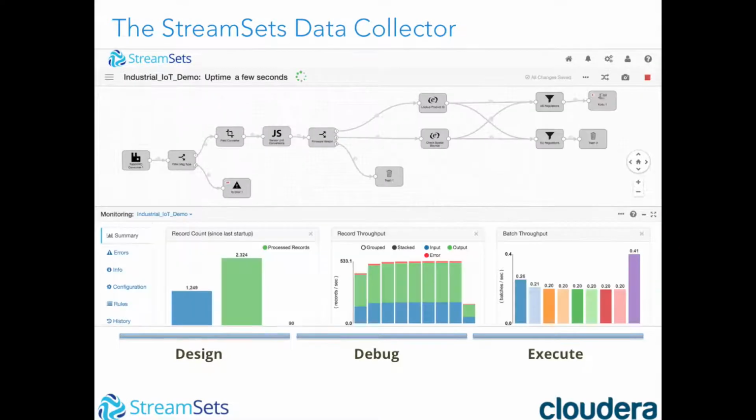When the pipeline is placed in operation, you can get fine-grained data flow metrics, detection of anomalous data, and alerting so you can stay on top of pipeline performance.